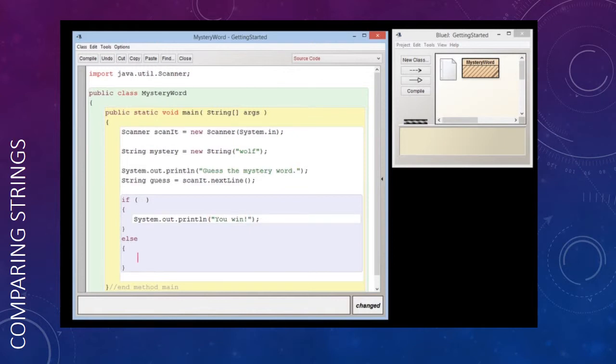And then the other one down here, they didn't guess the word, and I don't want to say you lose, that bothers me. So what I'll say instead is better luck next time, or try again, or something like that. Let me do this, try again, because you know what, I always believe if you don't get things right the first time, right, you can always try again and do better.